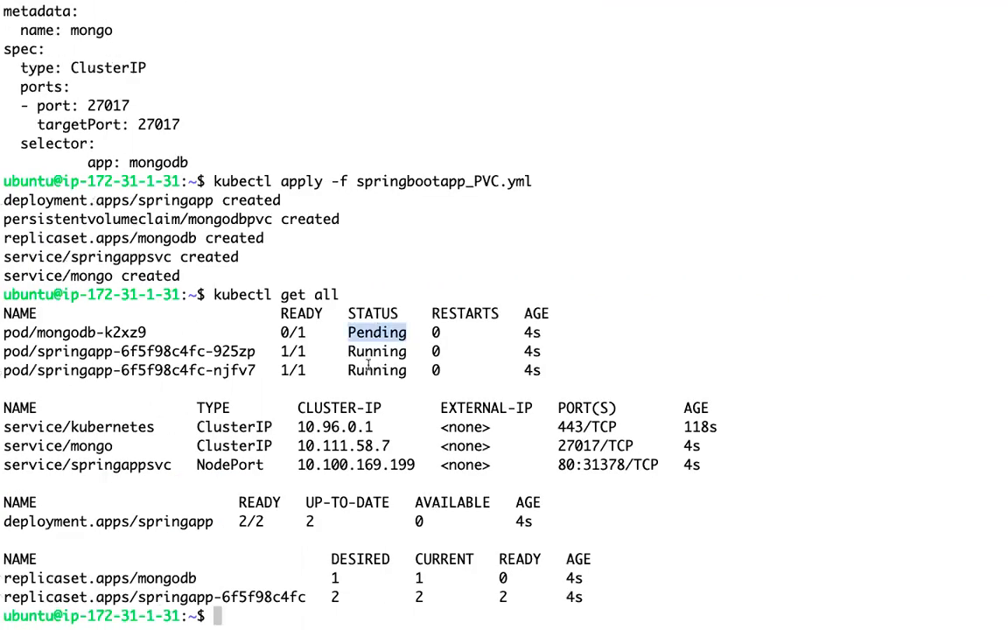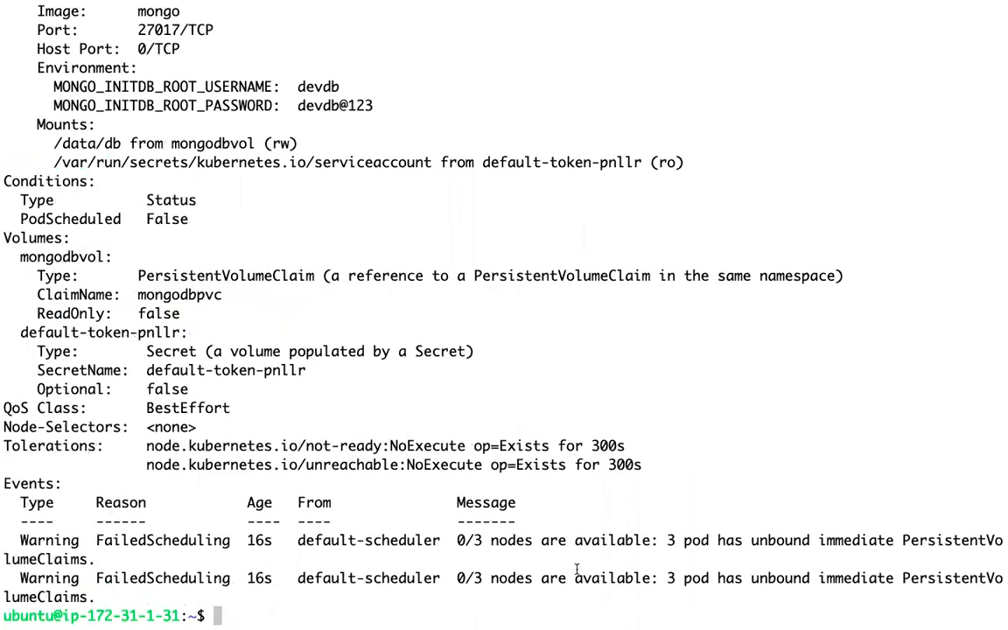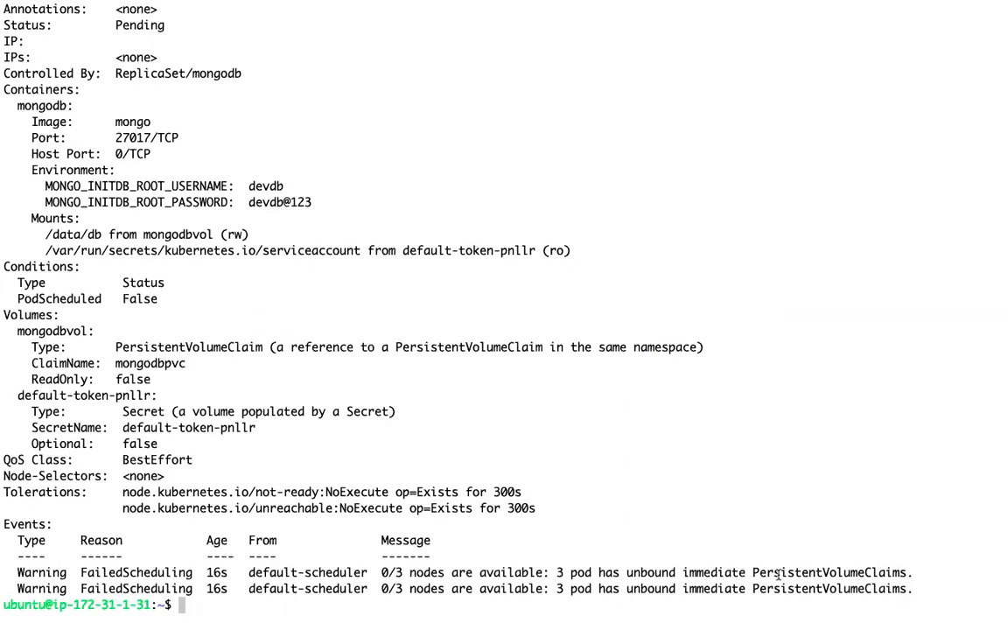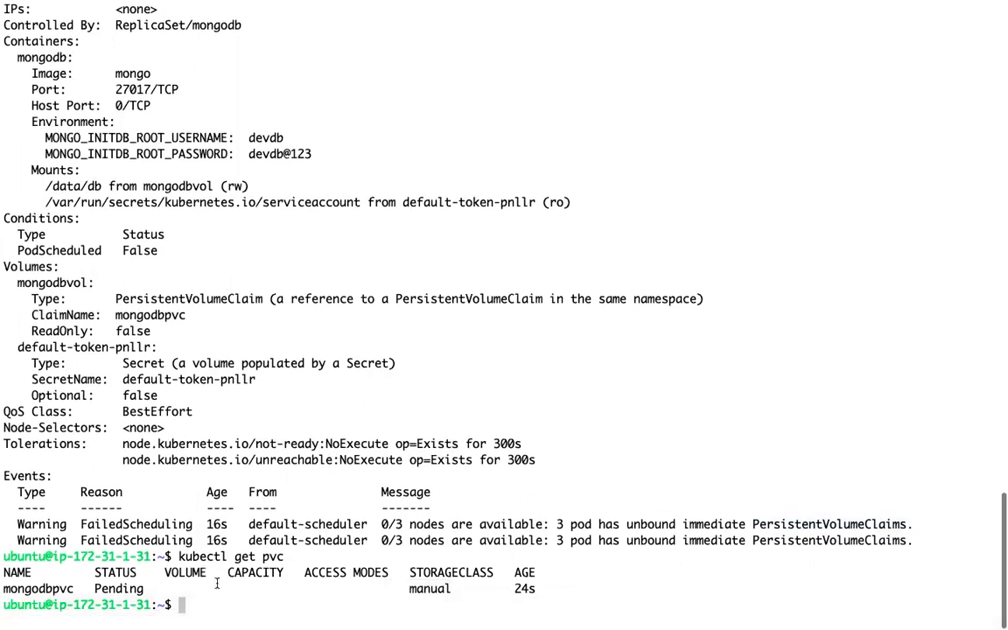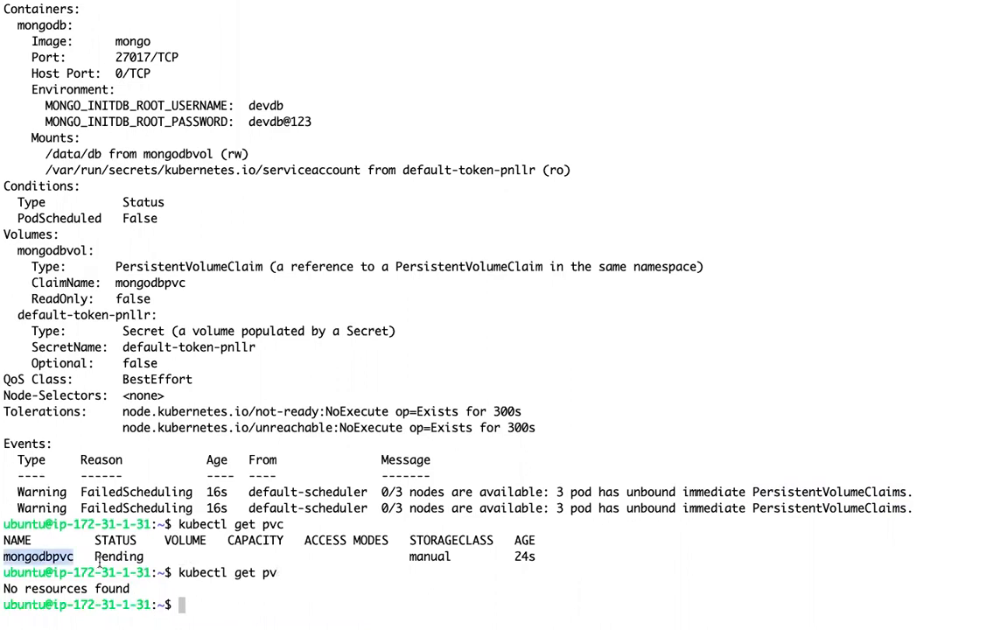Our pod is in pending state because our pod is using PVC. We created a PVC, but PVC is in pending state. It is not able to find an associated PV. It is not able to find a PV to get associated. And it is not creating one also because we don't have a provisioner.